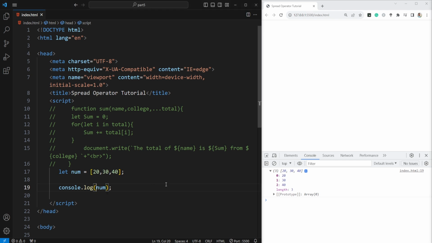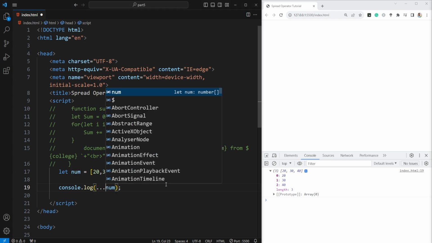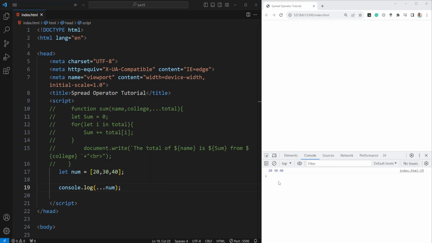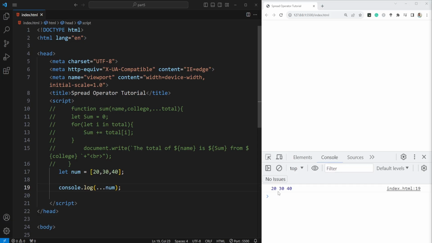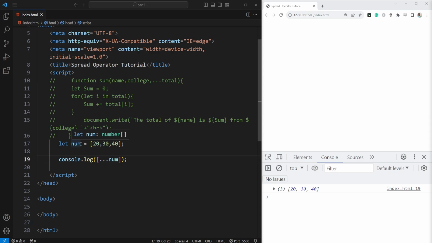But if I use the spread operator and then save this file, now you can see it is not an array anymore. These are all different values. But if I use square braces outside the variable and then save this file again, now you can see it becomes an array again. Let me show you another example. Now, this is number 1.